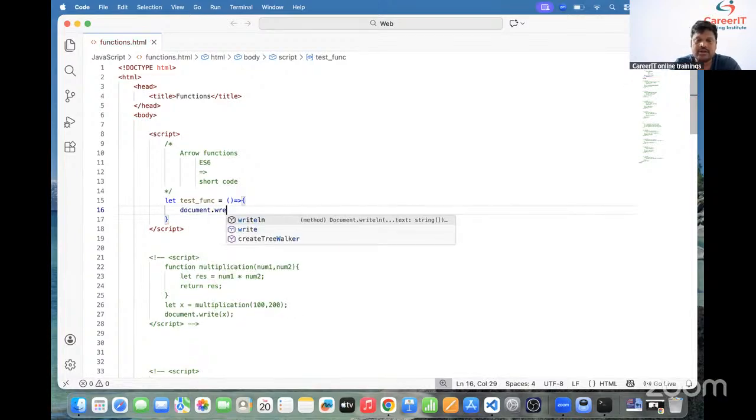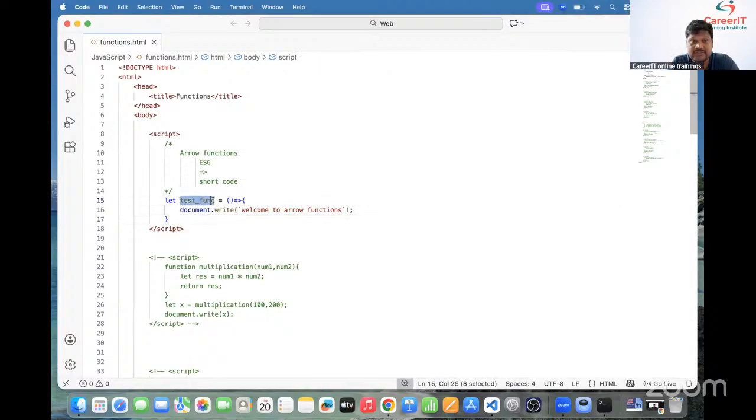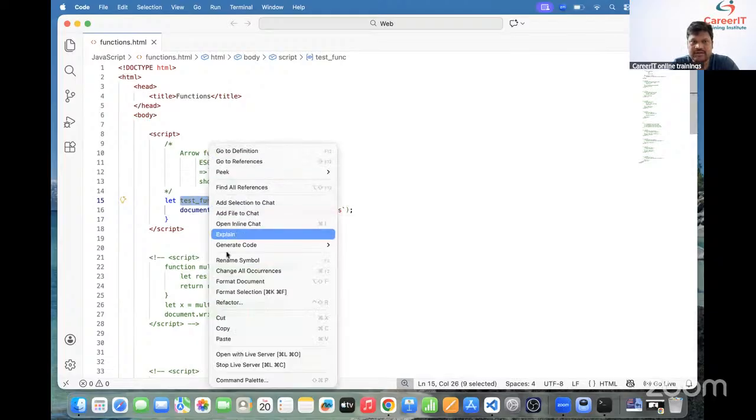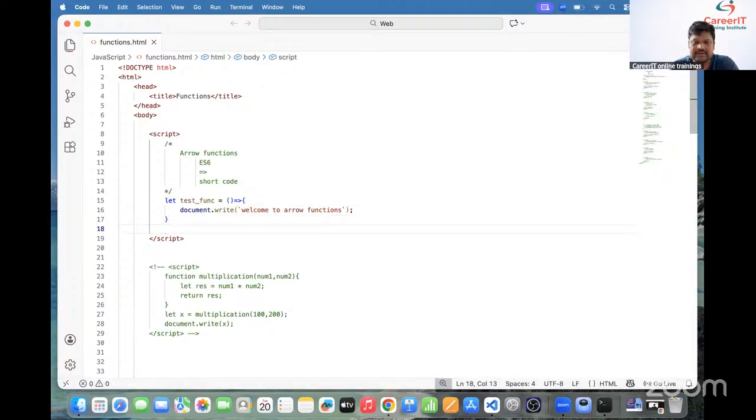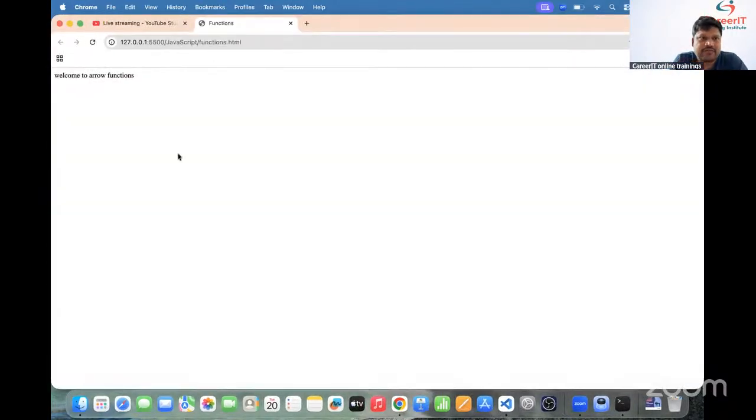Now try to say this one: document.write. Here I need to place what you want to place: welcome to arrow functions. And call the test function. How to call the test function? Test function. Now run the code. Are we able to see the output? Yes, this is the output we are able to see: welcome to arrow functions. Fine, next one.